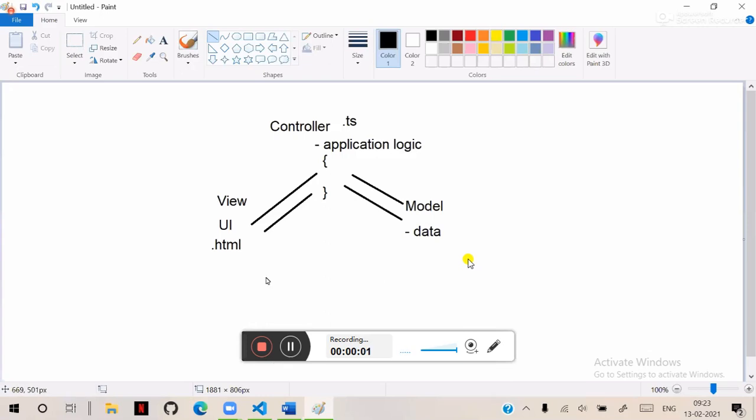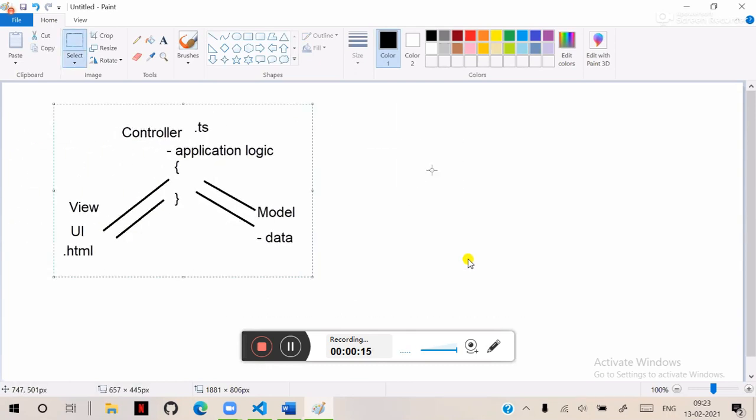One simple example I will show you how we can manage that. So that is the MVC framework. Sometimes we also use the MVVM framework depending on the situation.